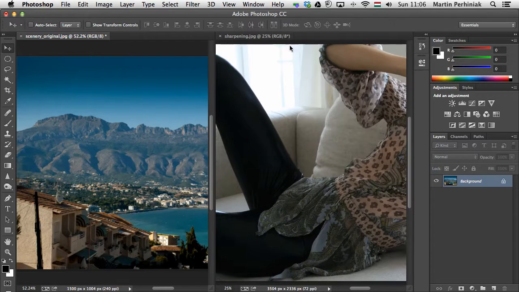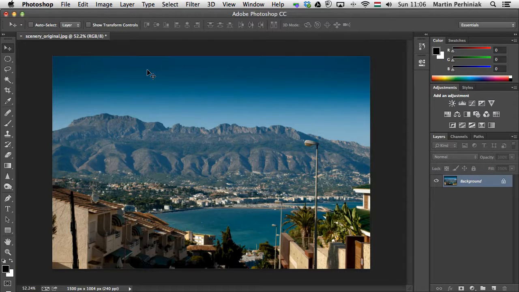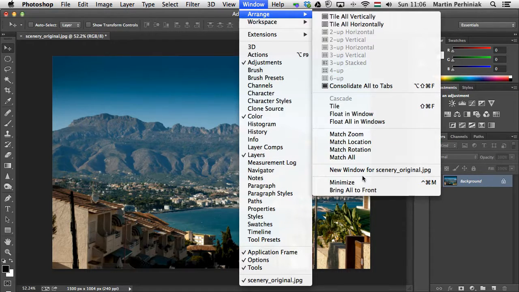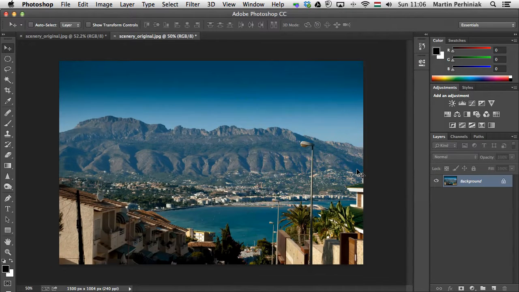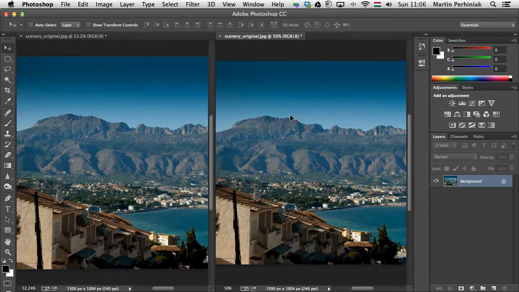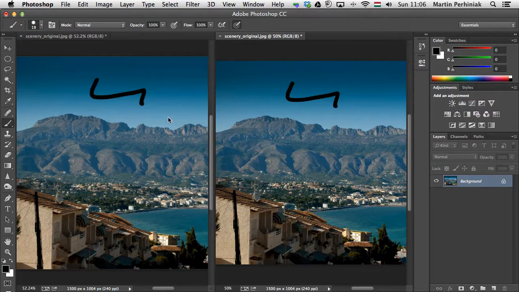Now let me just close these two documents, and I'm going to create a new window for this document. I go to Window menu, Arrange, and choose New Window. And that will open up another tab, but it's actually the same document. So if I set them to tiled up, so I choose Tile from the Arrange options, and I draw something on one, it will appear on the other one as well.